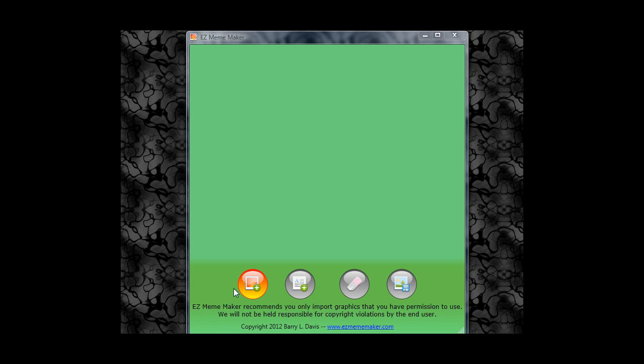There's 4 buttons here at the bottom. The first one is to load an image. We have 50 images that we gave you with the program as a bonus, but you can also get images all over the internet. We just ask that you make sure you have permission to use those images. You could use your own photographs. You could use from church events or whatever it happens to be. But the first button is to open images.